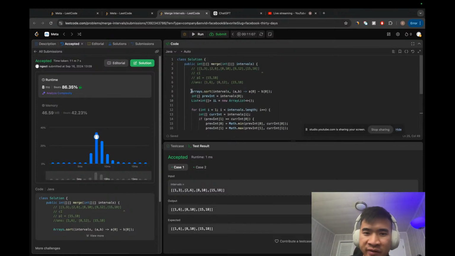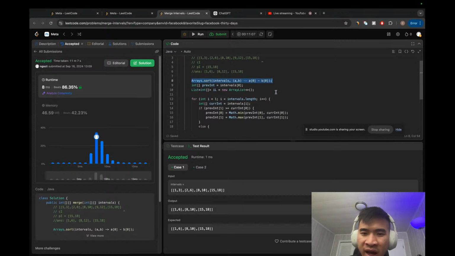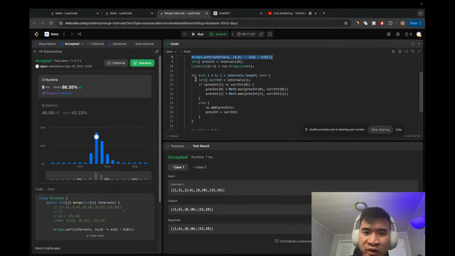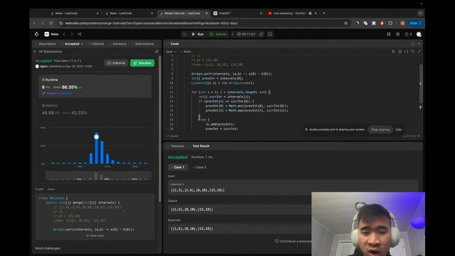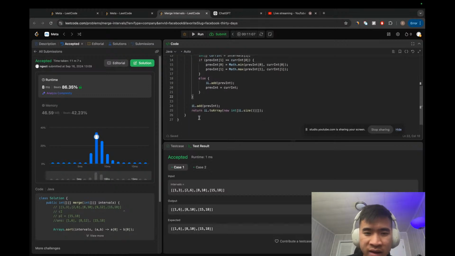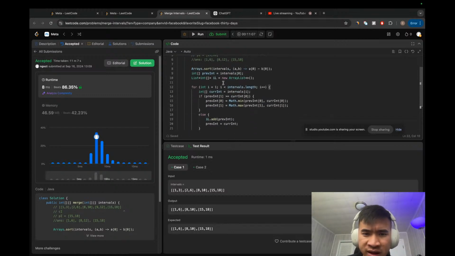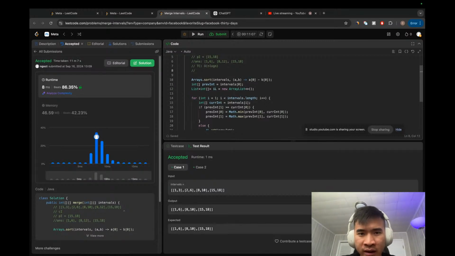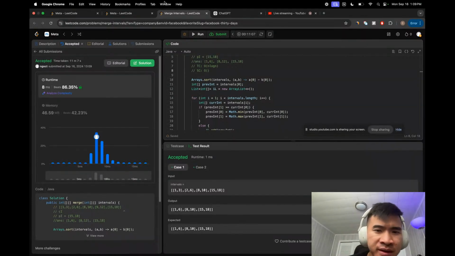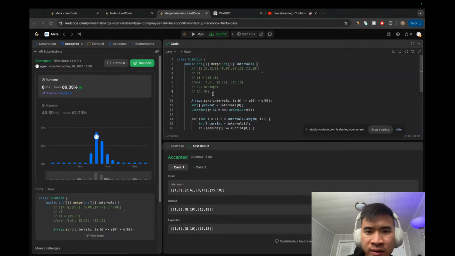Well, first, if the interval input is not sorted, this would be n log n. Plus, we need to traverse and eliminate overlap. So it's O of n. So it's O of n log n plus n. And the space complexity for this is, let's see. So let me write the time complexity. TC is O of n log n. And space complexity is O of, let's see, not n log n.